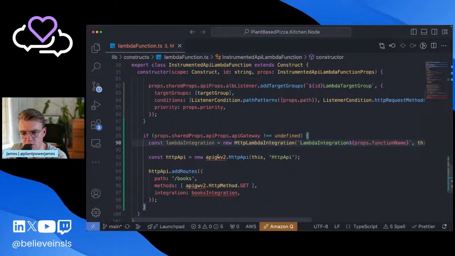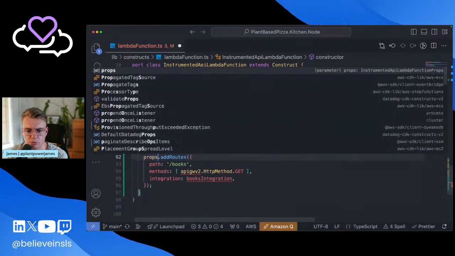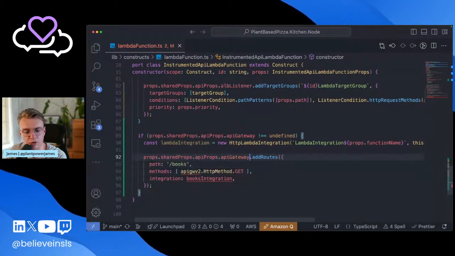And then I want to pass in this dot function. So I've got my Lambda integration. I've already got my API gateway, and then I should be able to do props.sharedProps.apiProps. Gosh, this is getting a bit involved. We'll tidy this up later.